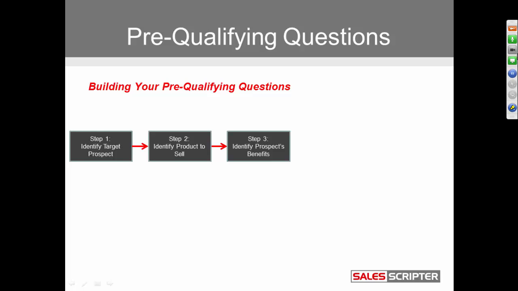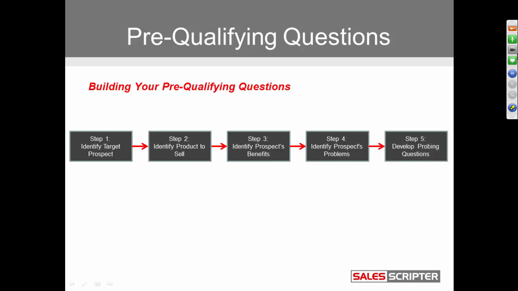And as I was pointing out, when I offer different benefits to a salesperson than I do to a sales manager, even knowing they're using the same exact product. Once you've identified those benefits, use those benefits to identify what problems you help to fix. For each benefit, there is usually a corresponding problem that's fixed. And for each problem that you fix, you can then develop a probing question. So let me go through that to add a little bit more color.